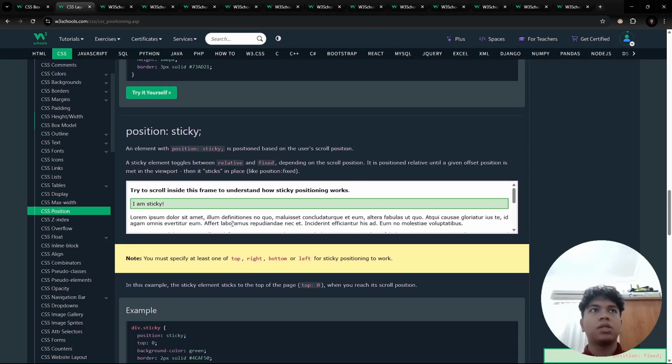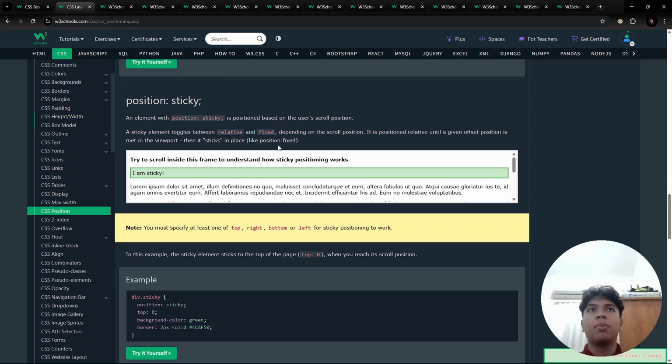Next, we have the sticky position. So the element with the sticky position is positioned based on the user's scroll position. A sticky element toggles between relative and fixed, depending on the scroll position. So it is positioned relatively until a given offset position is met in the viewport, then it sticks in place, like this. As you can see here.